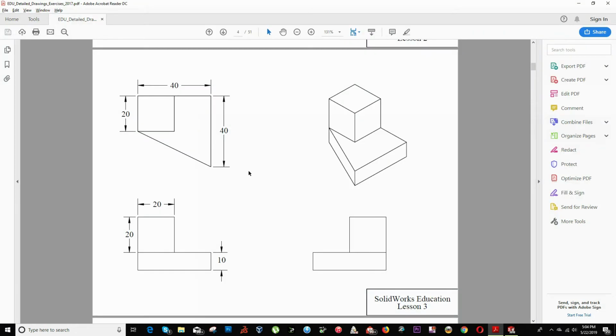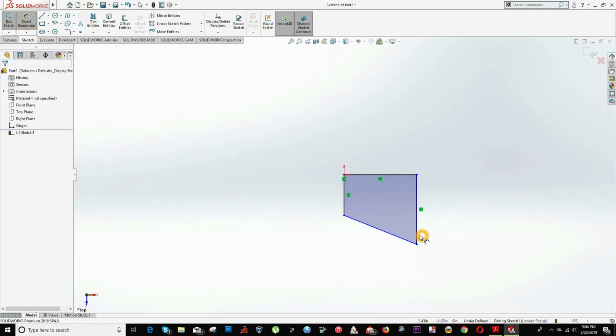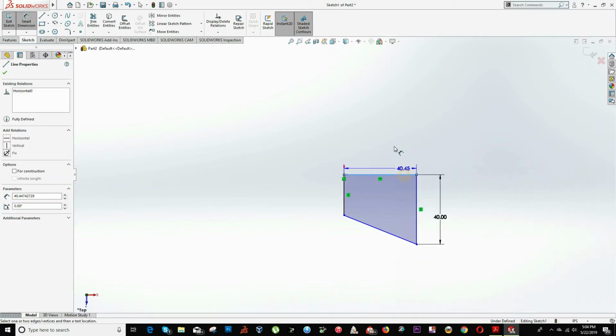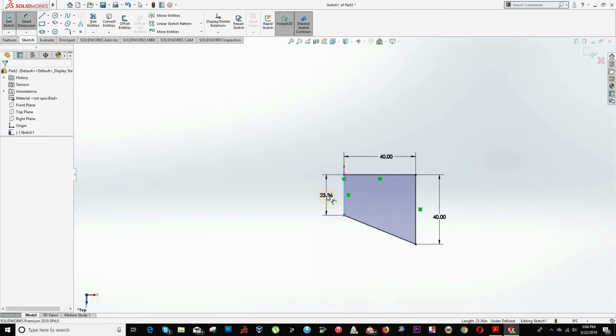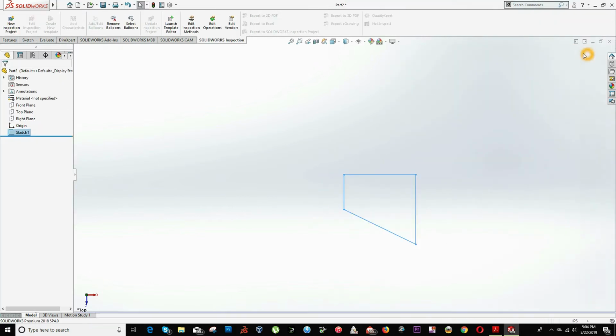Now we start working with the dimensions 40, 40, and 20. We click on smart dimension. This will be 40 units, 40 units, and 20 units. Now we go back to the sketch.